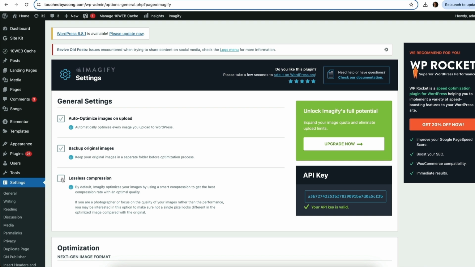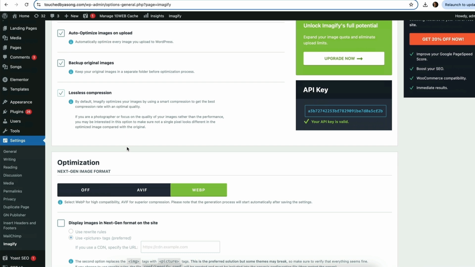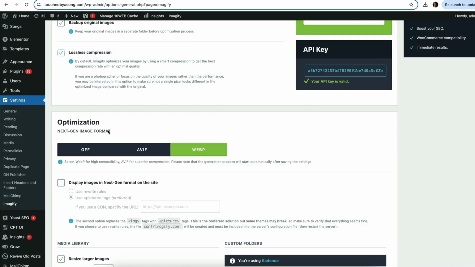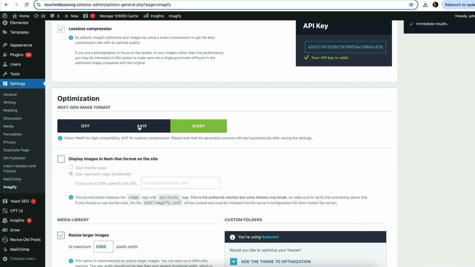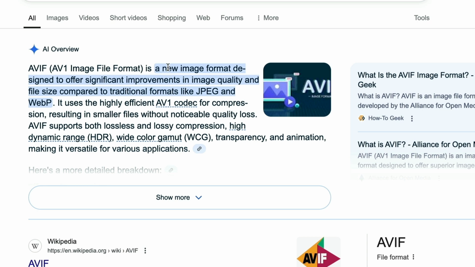I like that. It just basically gives you good compression without losing the image quality. And then under that, what's very cool is you go to next gen image formats. And if you're not familiar with these, like AVIF, WebP, let's actually explore what these are. AVIF is a new image format designed to offer significant improvements to image quality and file size compared to traditional formats like JPEG and WebP. So this is the latest and greatest in image compression and optimization for speed.